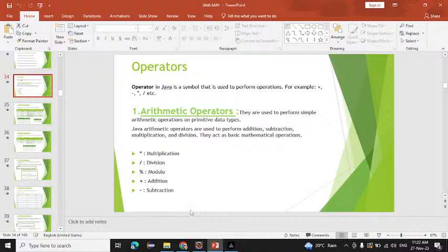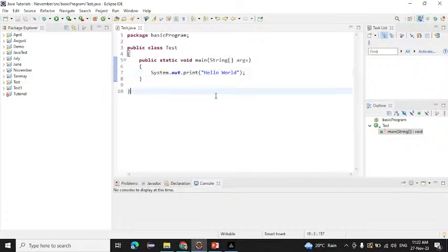If we want to do any program, simply what we will do? Simply we will come here into our Eclipse. My screen is visible.